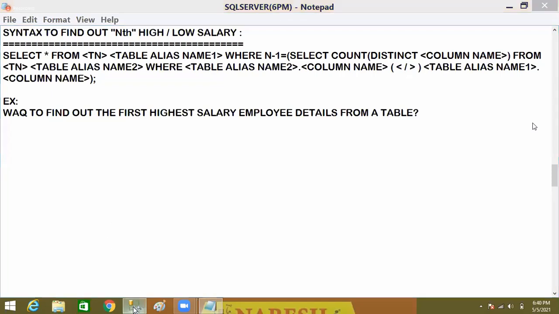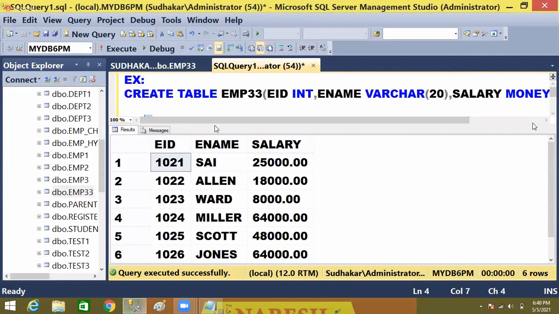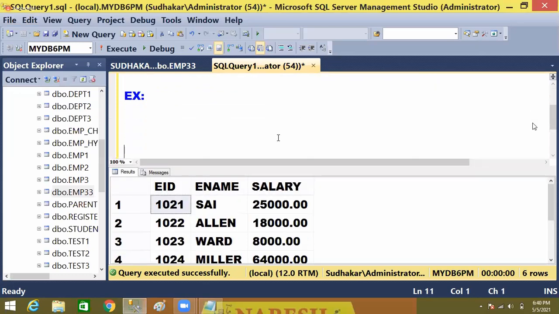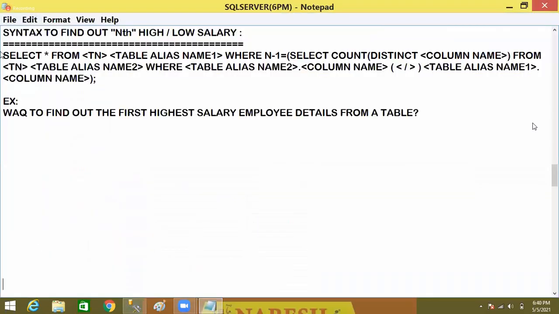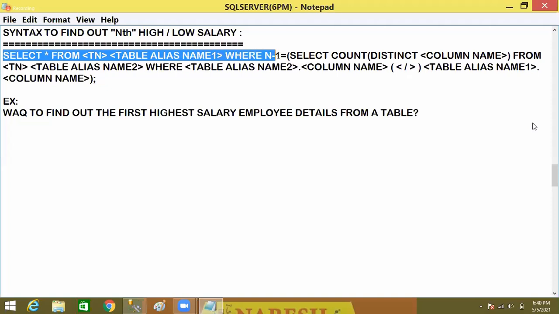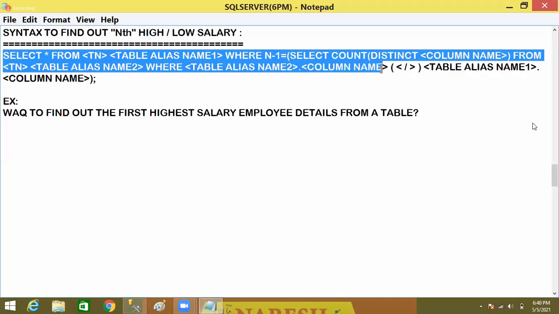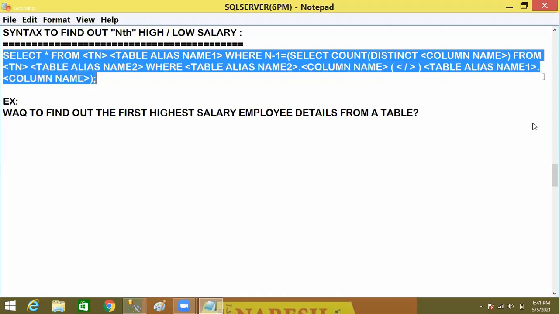So a very simple, and whatever the syntax is there, I'm just following the syntax, guys. So what is the syntax, once recall? Select * from table name, table alias name 1, where n-1 is equal to select count of distinct column name from table name, table alias name 2, where table alias name 2 dot column name less than or greater than table alias name 1 dot column. Okay, now this is our syntax. I just follow it.